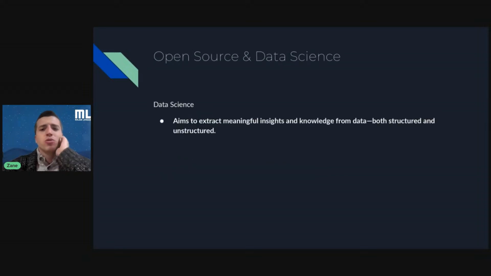It should be intro to data science, but essentially, data science aims to extract meaningful insights and knowledge from data, both structured and unstructured data. It combines elements of statistics, computer science, domain expertise, and data analysis to uncover valuable information, patterns, trends, and correlations that can inform decision-making and solve complex problems.